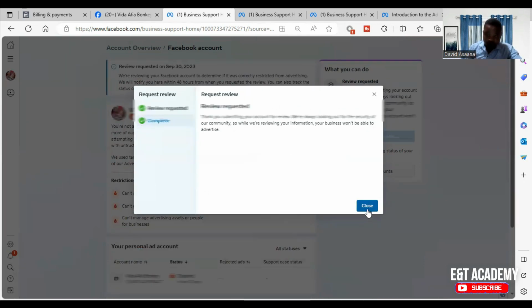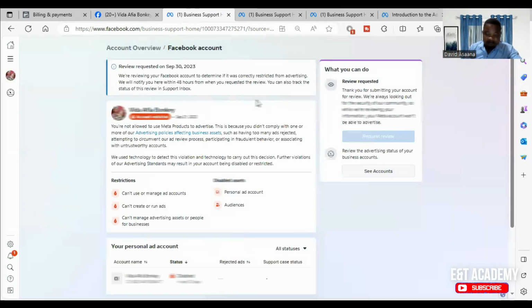Okay, so the request for review has been submitted. As you can see, it says review requested on 30th September 2023. Within 48 hours, it will be reinstated. So when it's reinstated, you just come back to the business support home or the account quality and refresh it, and you will see that it is reinstated.